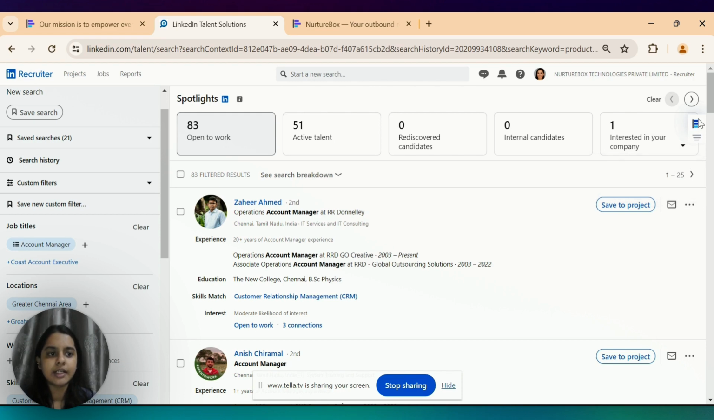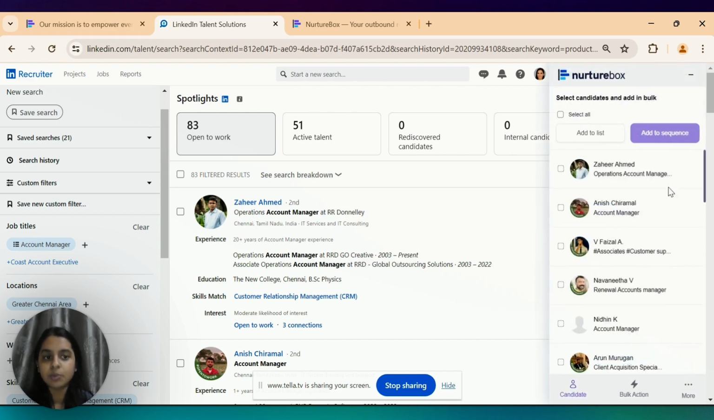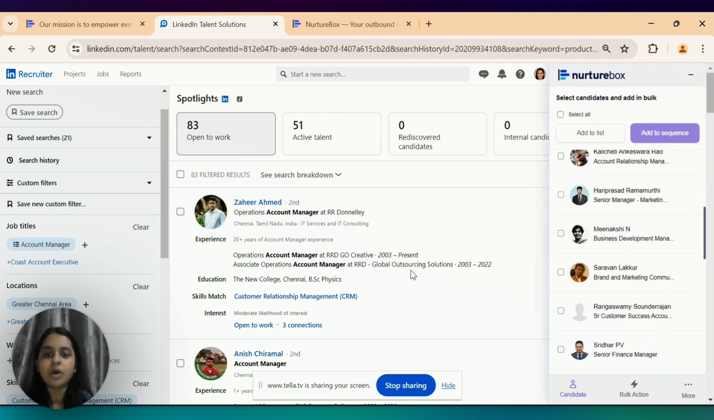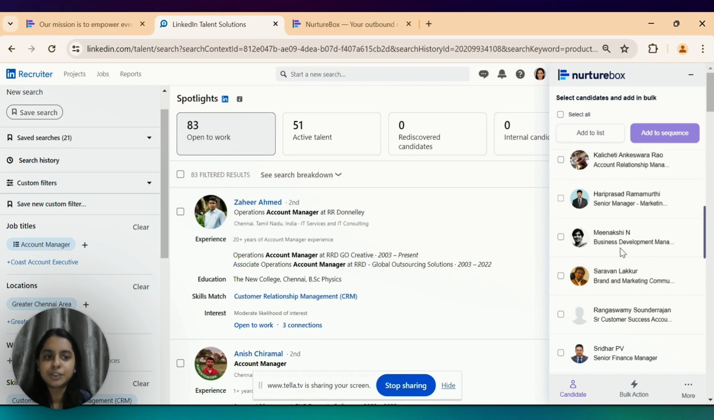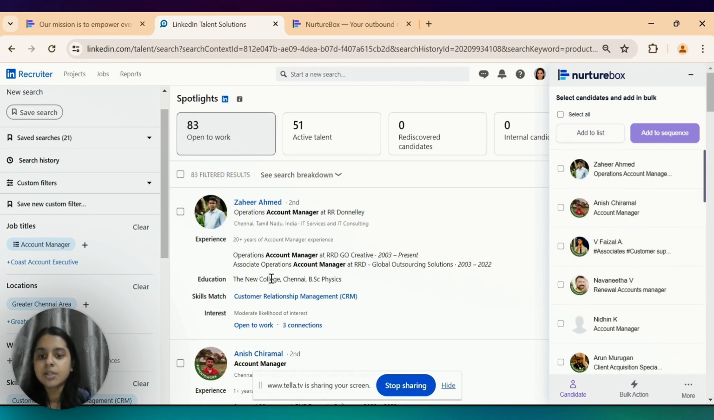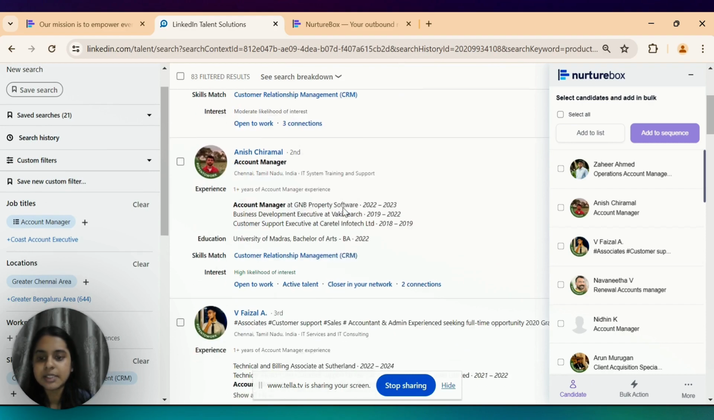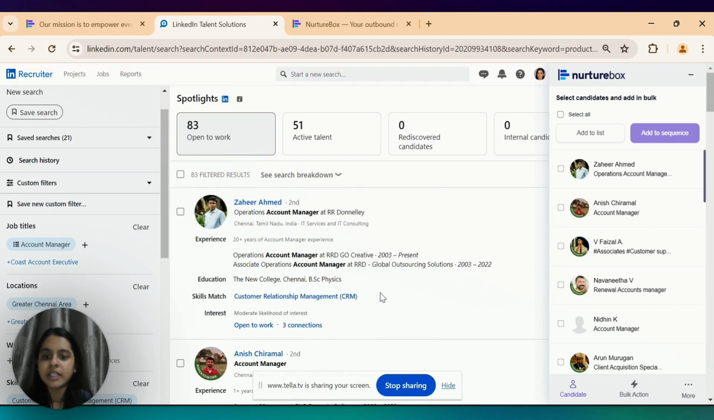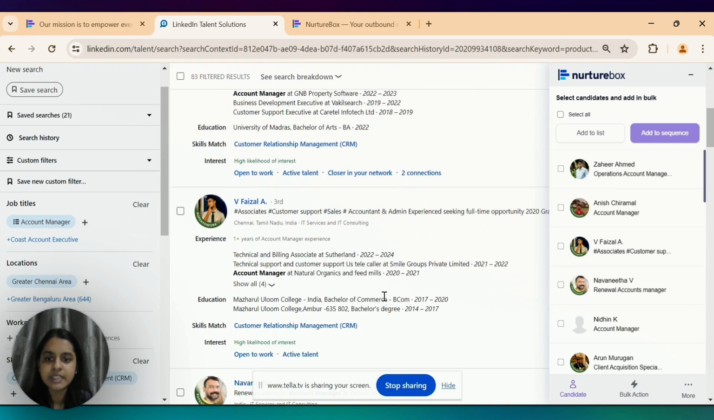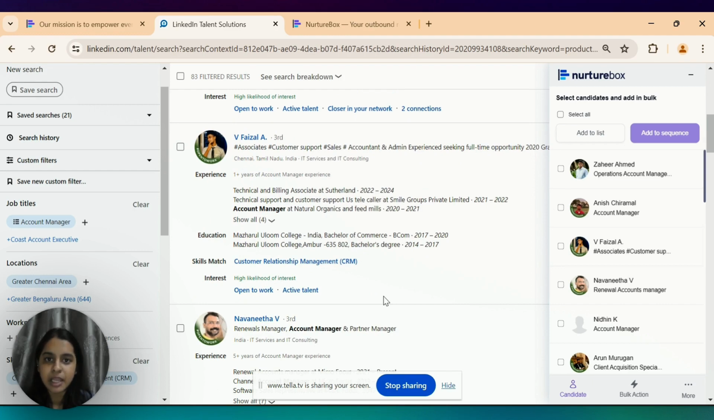Right, towards the right you can see NurtureBox's icon. So once you open it up, you'll be able to see all the people who are listed down here shown to you over here as well, right? So what I can do is I can simply skim through these profiles and see how their experience has been, if all the skill sets and whatever I need match over here.